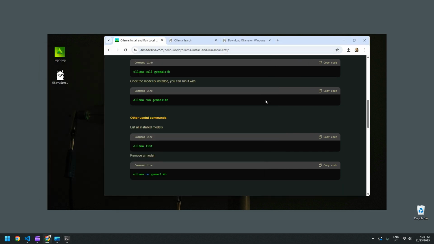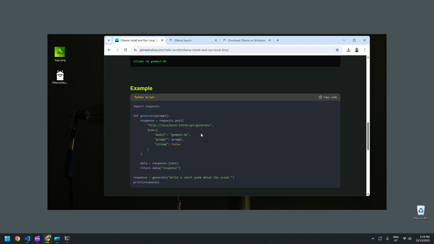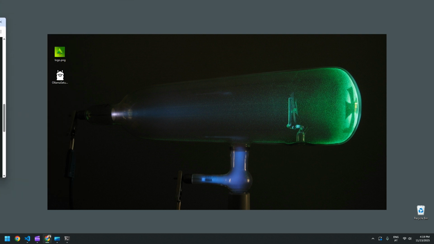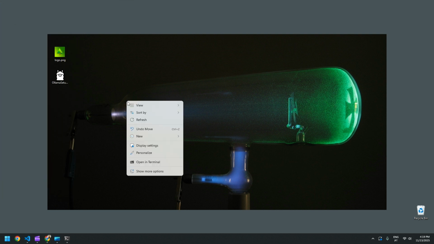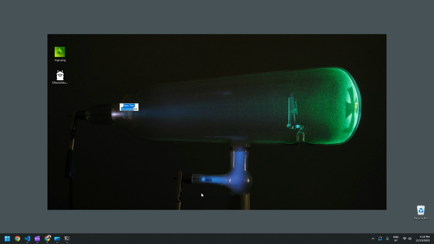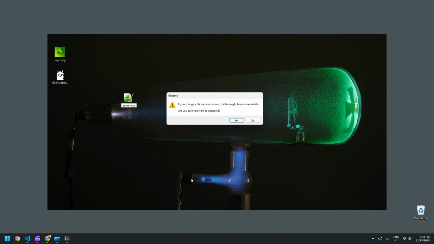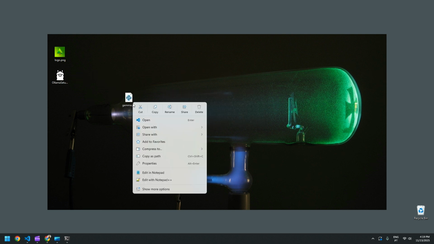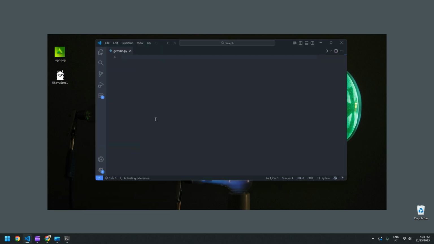Now for the last part of this video, let's take a look at how to use this model through a Python script. I'm going to move this window to my other screen and create a Python script for this. We can name it anything. I'm going to name it gemma.py, and open this with my text editor. Alright, let's start by importing requests, because we will be doing a post request to the Ollama API, which is running locally on your computer.